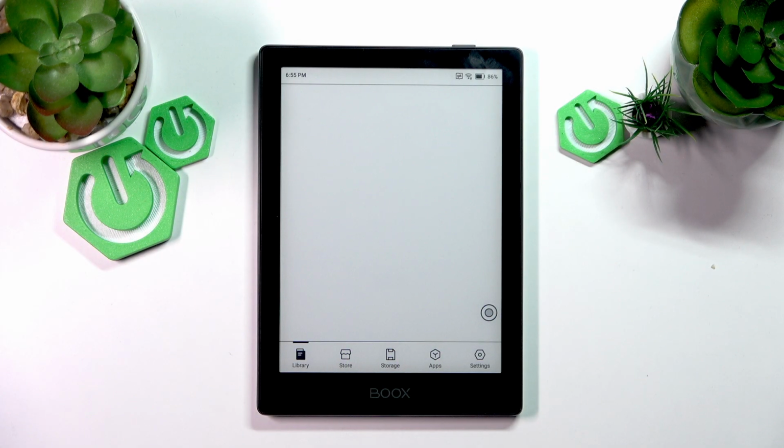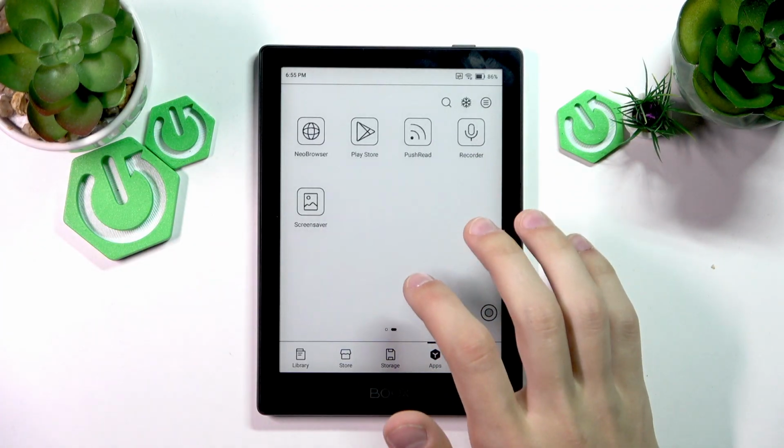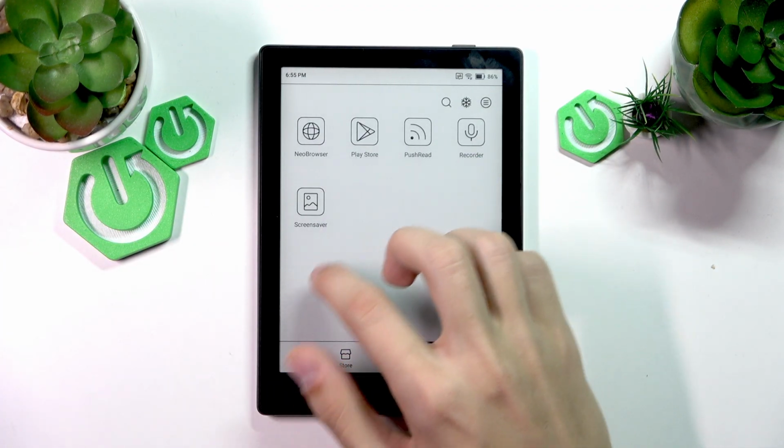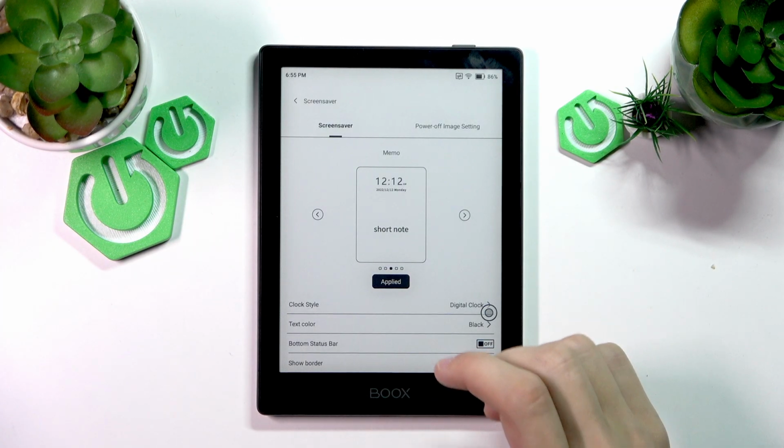So if you want to change the screensaver, the first thing that we're going to do is go to the Apps tab. There we're going to find the Screensaver app, so let's tap on it. And this is where you can change your screensaver.